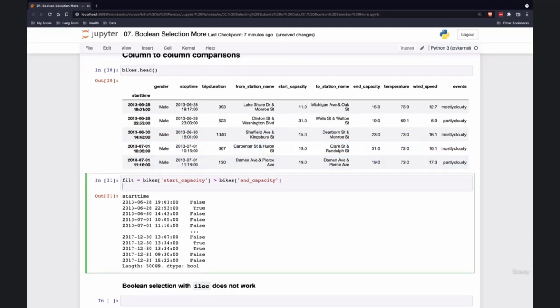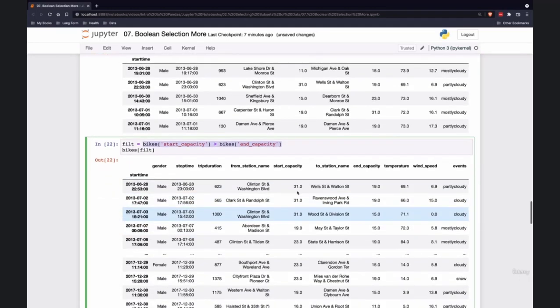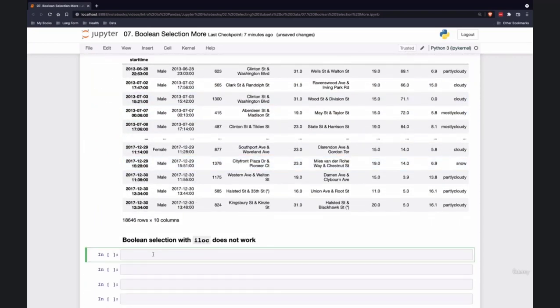So now we can just pass the filter like that, and it works the same way. It just returns a Boolean series and will get you all the rows where the start capacity is greater than the end capacity.